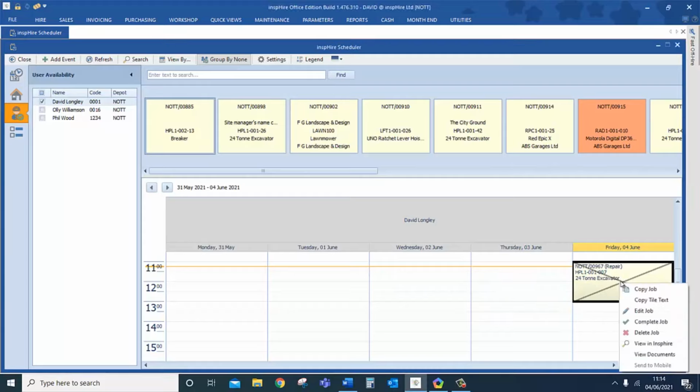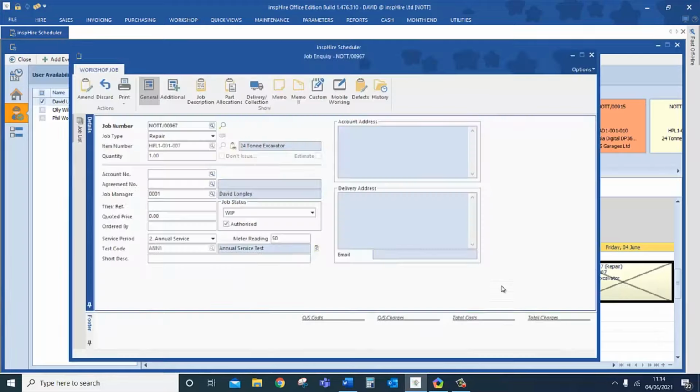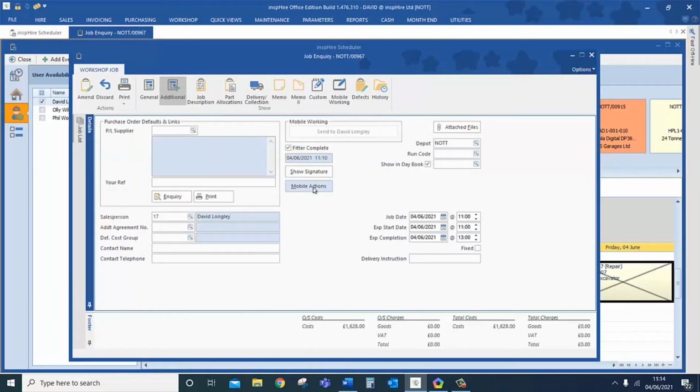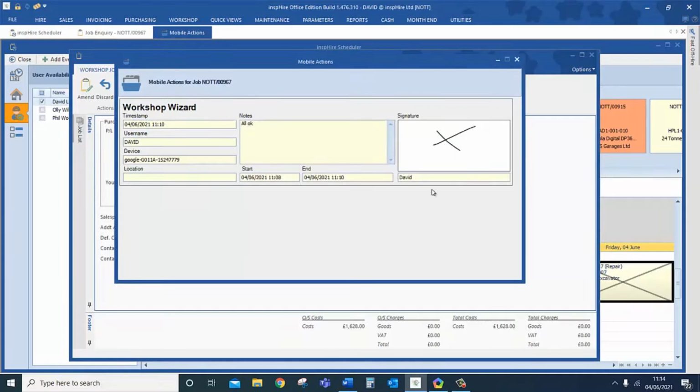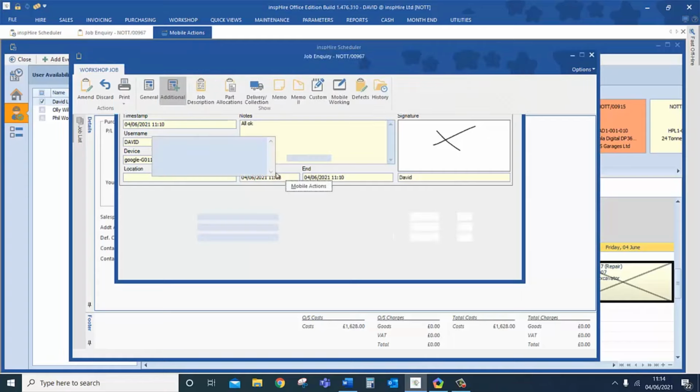So if we go in and actually view this job, so we view it in inspHire. So this now allows us to view what we've done with the job. If we go over to additional, you can see here we've now got fitter completed, when it was completed, and we've got show signature and mobile actions. So you can see there's the signature for the overall job, start and end time as well. Any images would appear down here below.